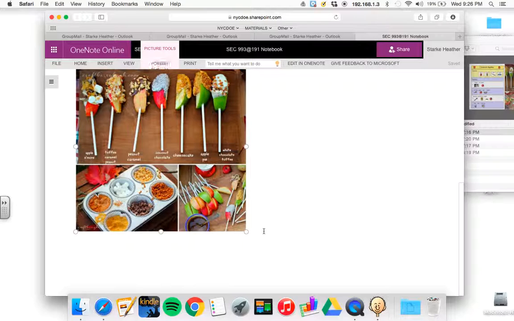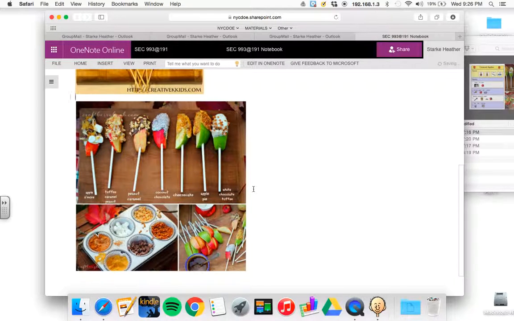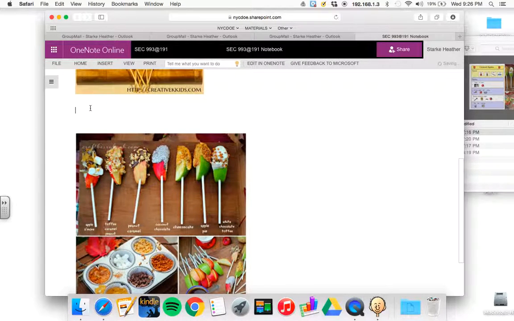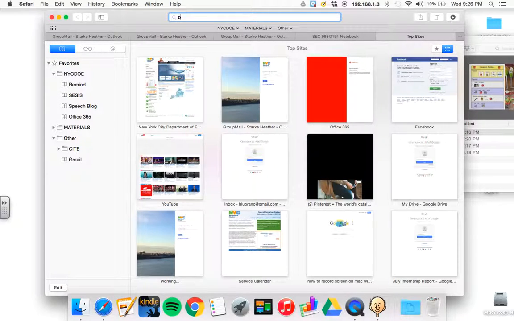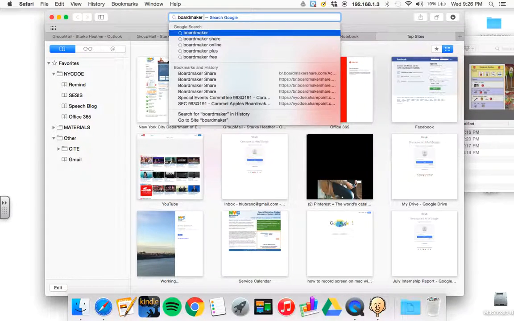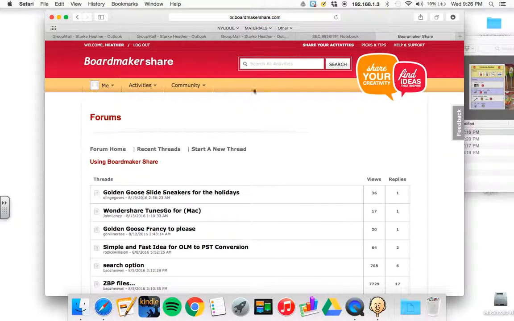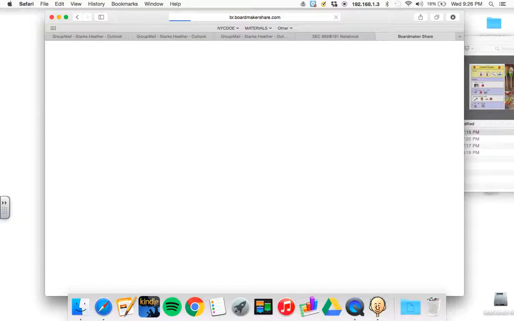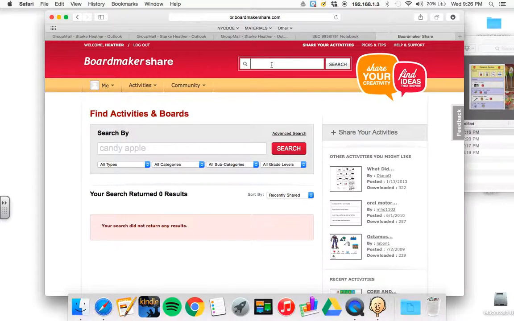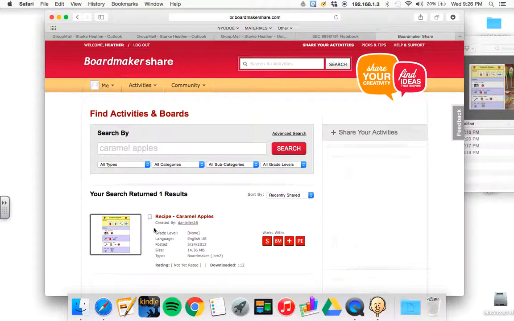I can also add other things. I could add more text, or I can even add a website. So for example, if I just open up this window, and I'm a member of Boardmaker Share. It's a great website if you're not a member of it. And I'm just going to take a look for that candy apple recipe. Oh, you know what? Actually, it was caramel apples. All right, and as you can see, it's right here.